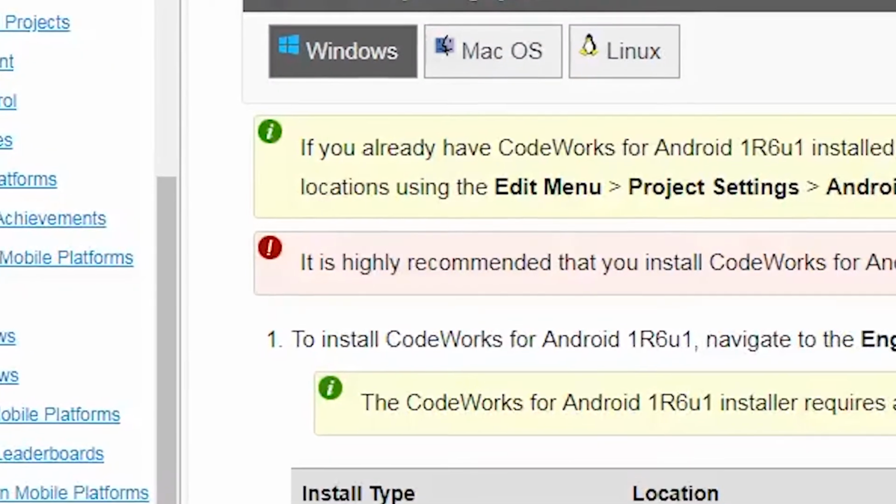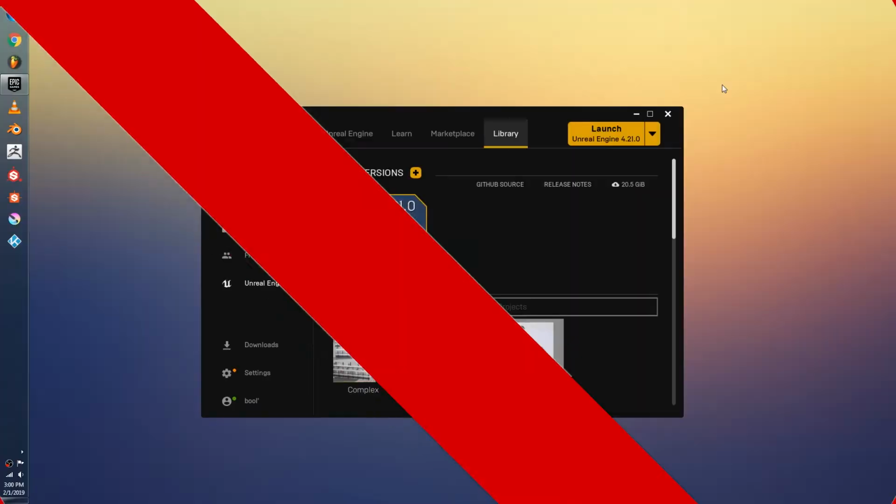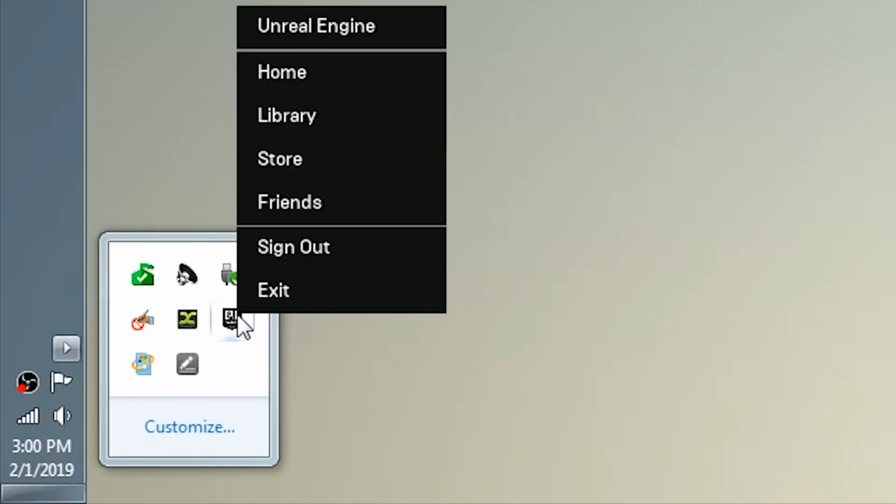Warning, it is highly recommended that you install CodeWorks while the editor and launcher are both closed to ensure that there are no problems with the install. And the rest should be easy.